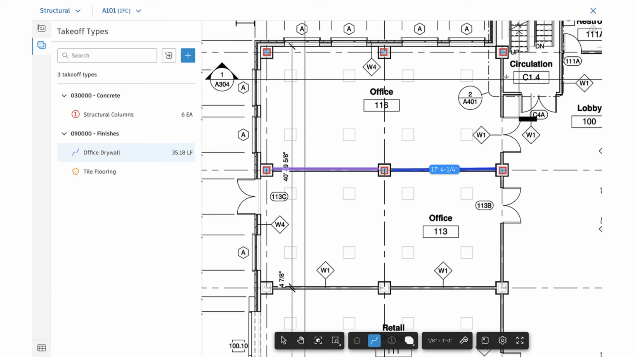To use the polyline, we can click different points on our sheet to begin our measurement. Press Enter or double-click your mouse to end the measurement if you've reached your last point.